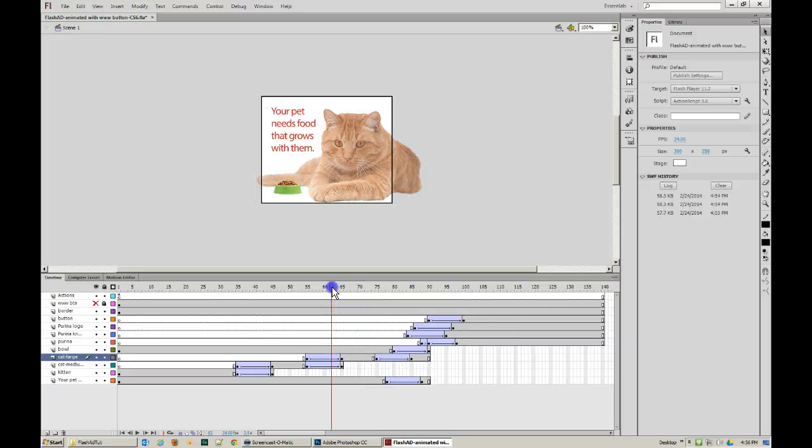So I hope you enjoyed this brief introduction to animating and making animated ads in Flash. We're going to be going back in some other tutorials and looking more at some of the drawing tools of Flash, because that's where Flash really, really shines.